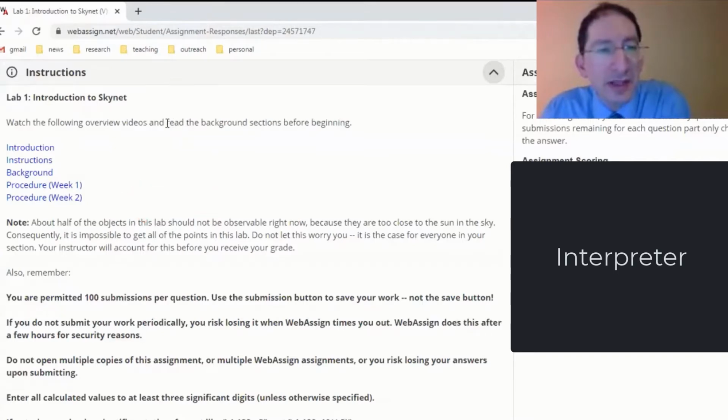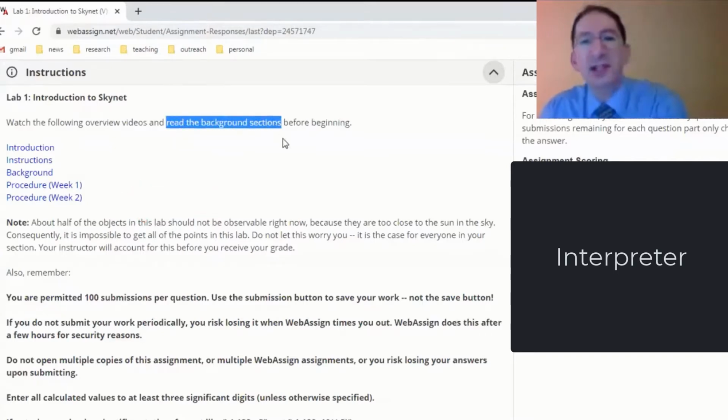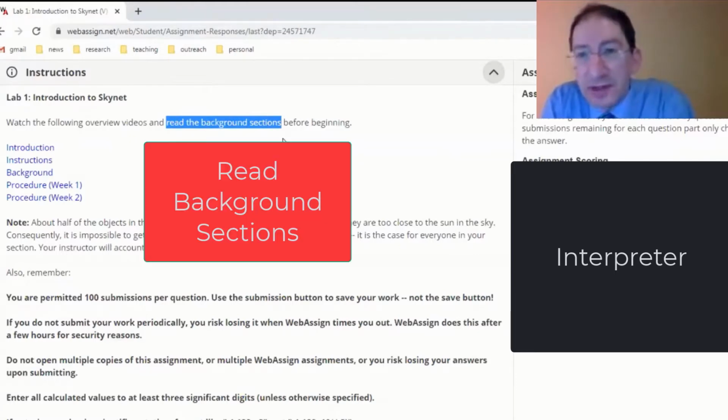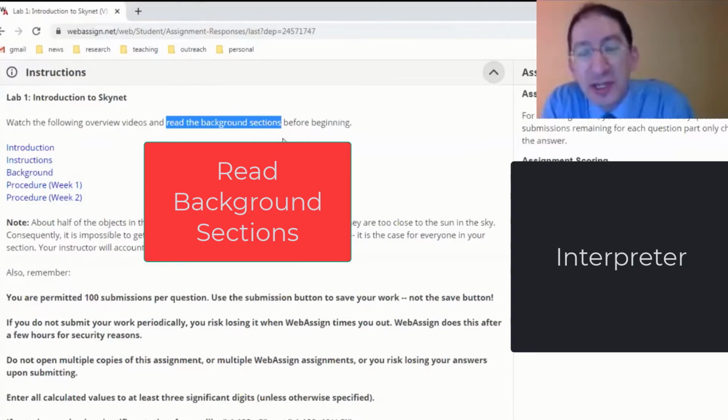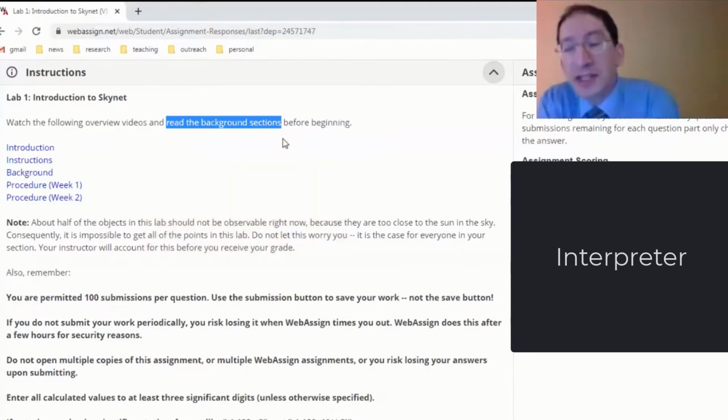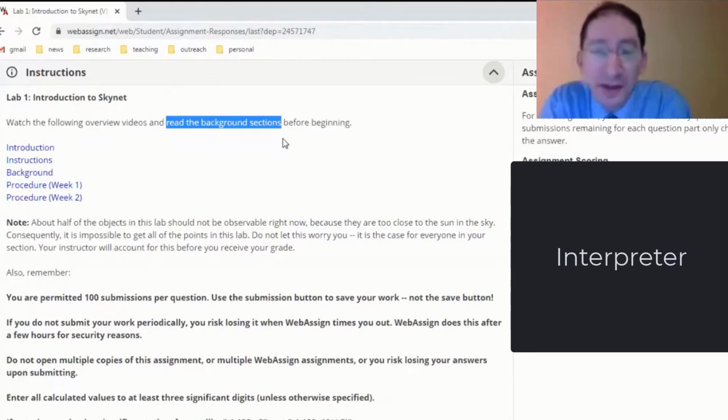Now up here it says to read the background sections before beginning the lab. And that's important. There's all sorts of useful and important information in the background sections that you will need once you get down into the procedure sections. So definitely read the background sections first. Don't just jump to the procedure sections. You'll need that information. And also sometimes there are points to be had in the background sections. Not in this lab, but in some of the others. So don't just fly past them.